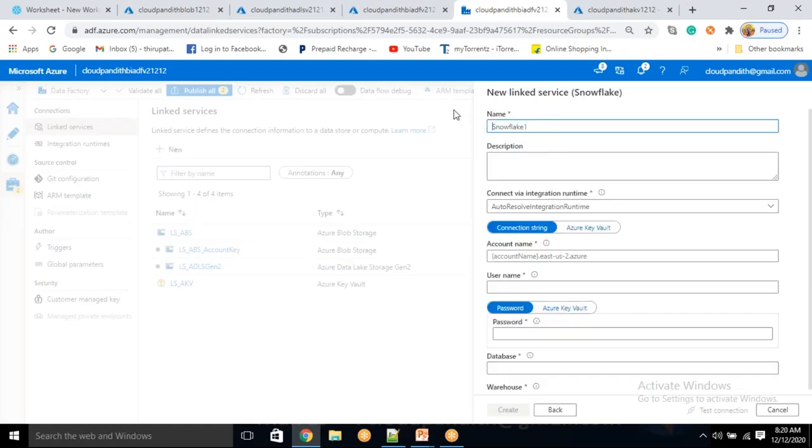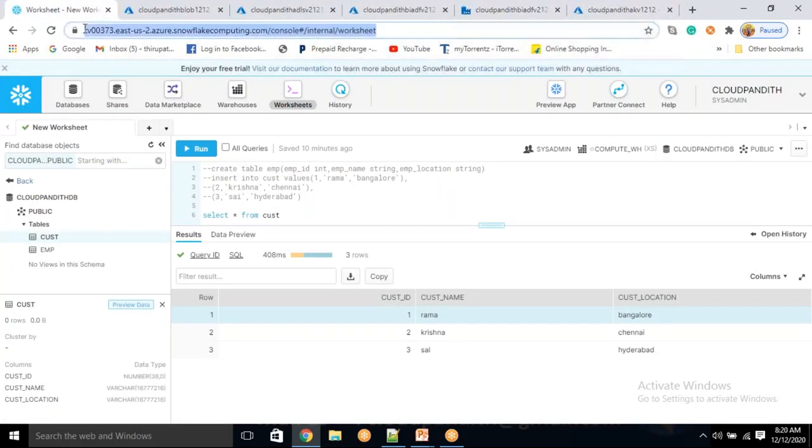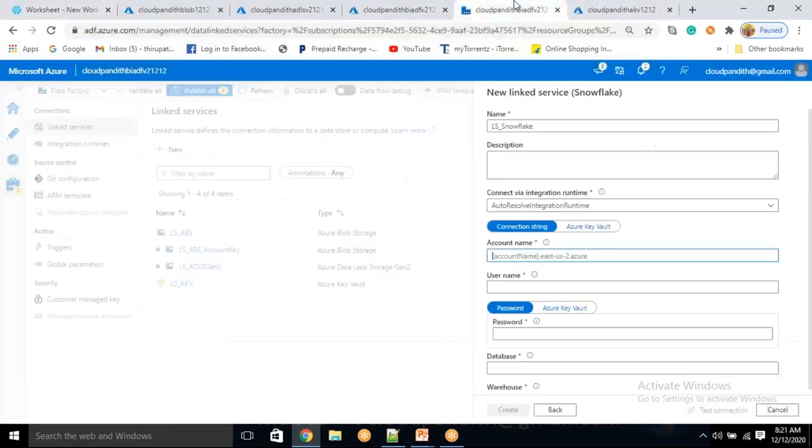This is LS_Snowflake, linked service for Snowflake, auto resolve integration runtime. See, account name, dot east US 2 dot Azure. Something like that you need to give. Come to your Snowflake. As I mentioned, from the start till Azure, this is your account name. Copy this particular thing.